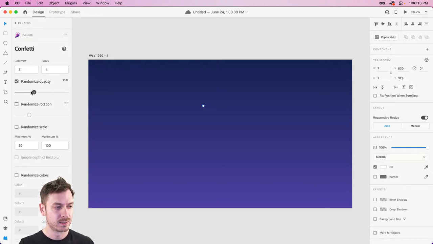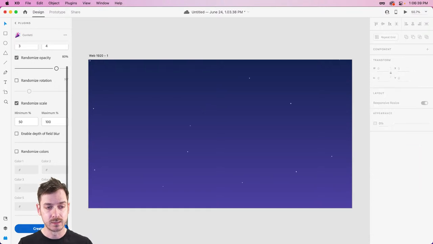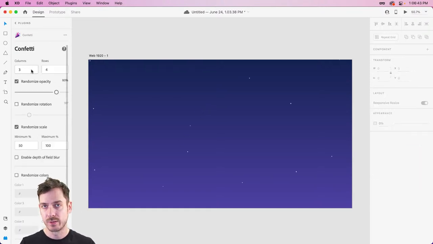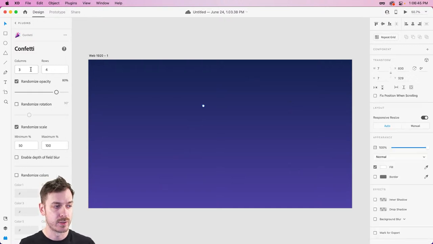So let's randomize it to, now I don't remember if higher or lower is what we want, but let's start at 80%. Rotation's not going to really matter in this case because it's a circle. We could create a star with the polygon tool, which would be interesting. Maybe we'll do that. And then randomize a scale. We'll do that as well. We could also enable depth of field. That's interesting. So if you go ahead and create, we have a few stars that are kind of scattered, and that's only because we have 3 by 4 for the columns and rows.